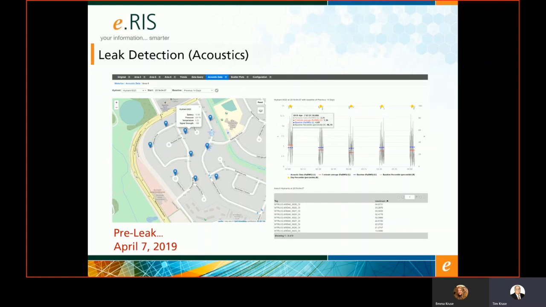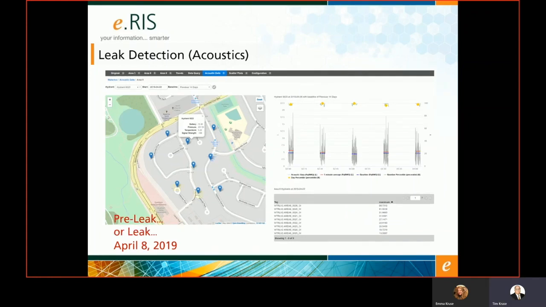So on April 7th of this year, there was nothing really going on. Everything looked like it was in normal condition. On April 8th, there's a few small yellow circles right around these couple of hydrants. Unfortunately, the organization, City of Waterloo, didn't notice them in time, but that was the start of a leak.